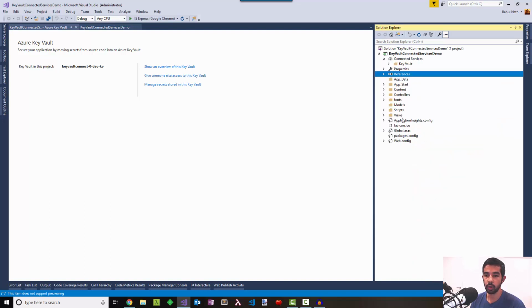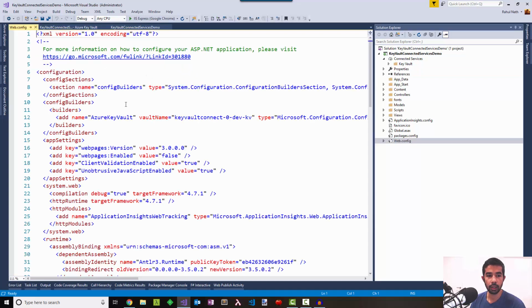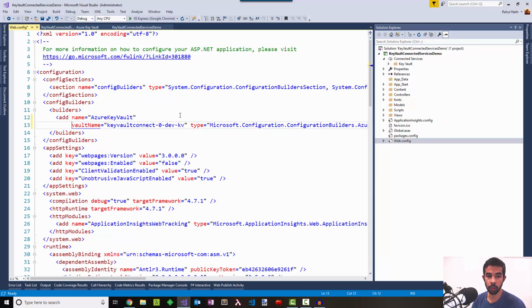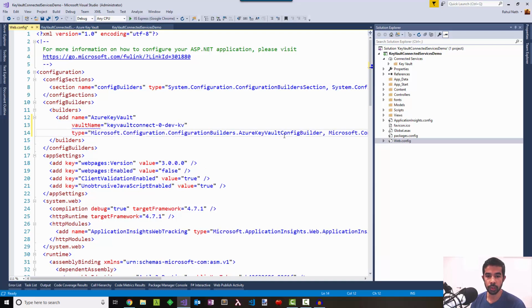Let's look at the web.config. In the web.config, you can see that there is a configuration builder that's added, and then there's also a configuration which is specified for Key Vault, which has the Key Vault name that we just added, and also uses the Azure Key Vault config builder.